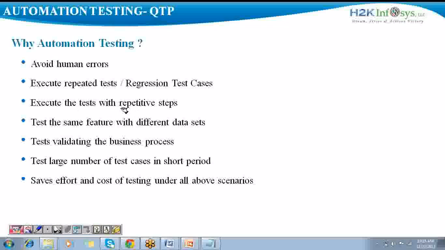And then execute the test with the repetitive steps. If we have to repeat the same steps again and again, if in the same feature we are supposed to repeat the steps again and again, in that case also we go for the automation testing. So whether it is a repeated test or repetitive steps, we go for the automation testing.